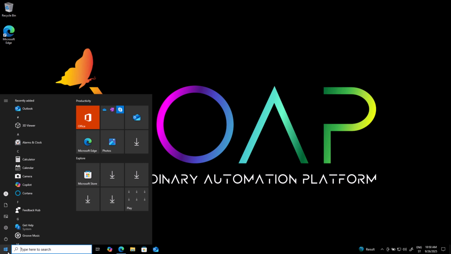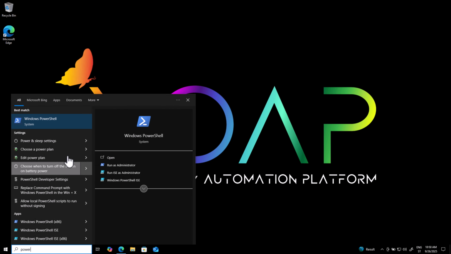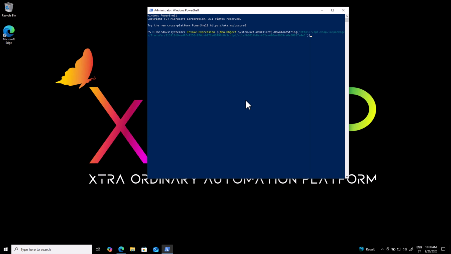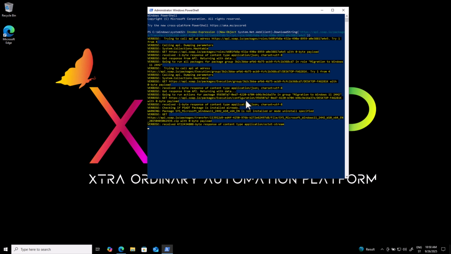On the Windows 10 device, open PowerShell as administrator, paste the command, and press Enter. XOAP will download the Microsoft Windows 11 PSADT package from Application Management. When the download completes, it extracts the package and starts the installation sequence. This can take a while because the Windows 11 package is large.